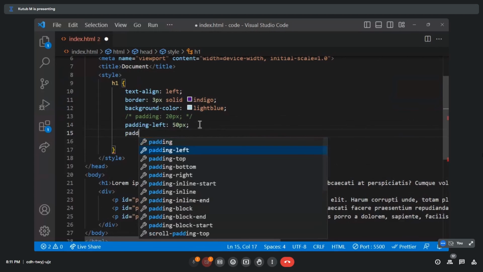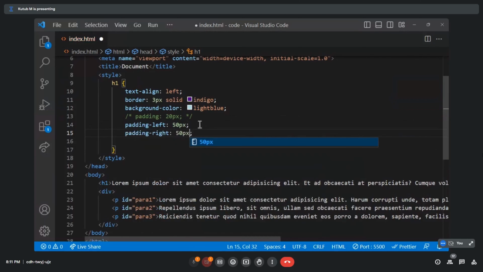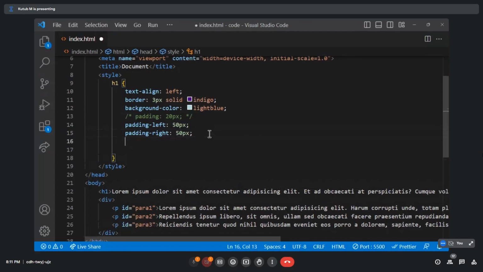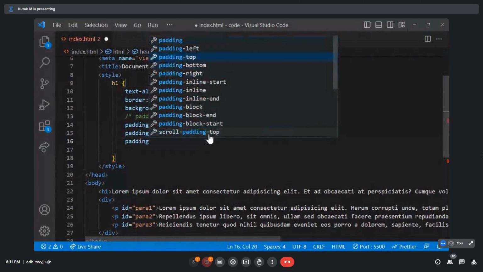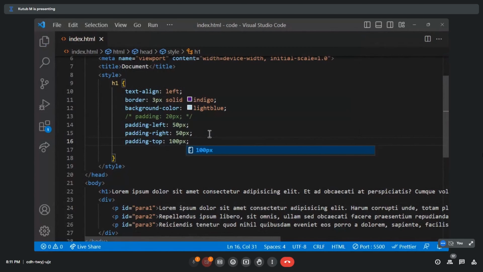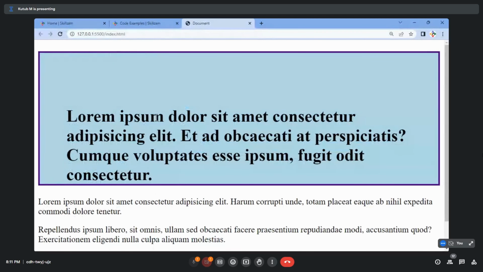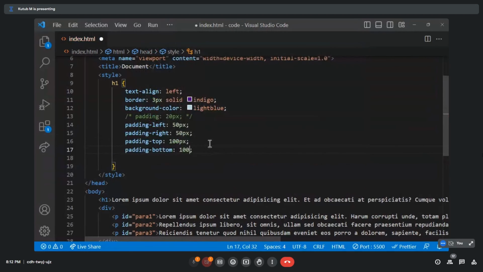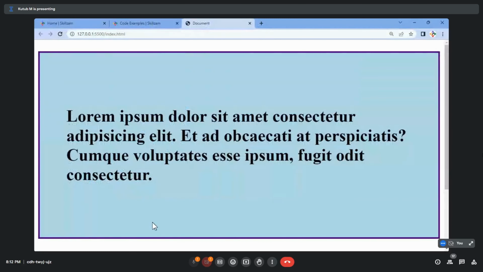Or let's say padding right, which is also around 50 pixels. Now, if you see, left and right have got the padding, but top and bottom do not. Again, we can go ahead, and there is also a property called padding top. Let's say I want to add 100 pixels. This padding you see here is 100 pixels, and this is 50 and this is 50. And then at the bottom we are also going to add padding bottom as 100 pixels. So this is how the entire H1 element looks based on the padding that we have provided.